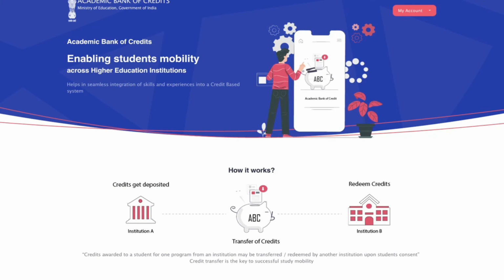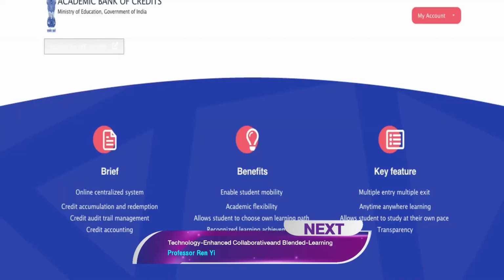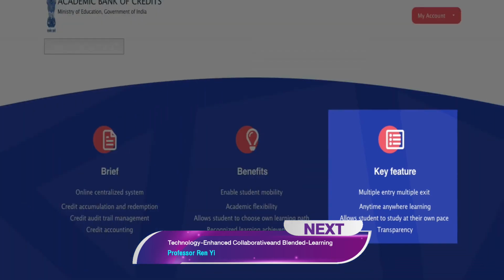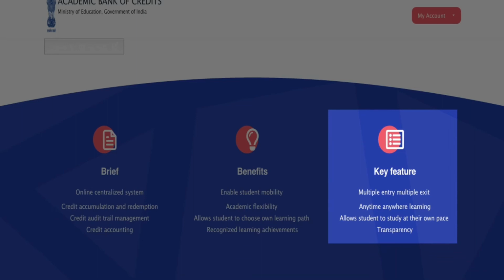The Academic Bank of Credit is a virtual or digital storehouse that contains the information of the credits earned by individual students throughout their learning journey. It will enable students to open their accounts and give multiple options for entering and leaving colleges or universities. There will be multiple exit and entry points during the higher education tenure, and credits will be transferred through the ABC seamlessly.